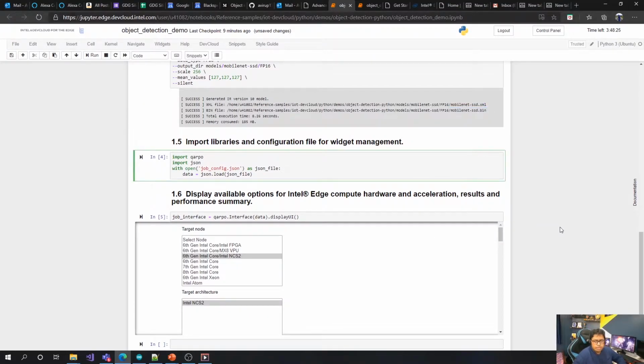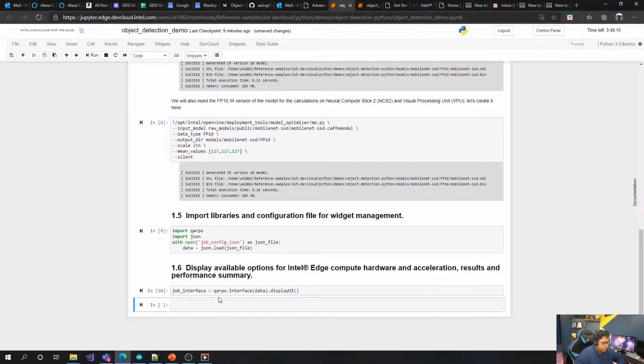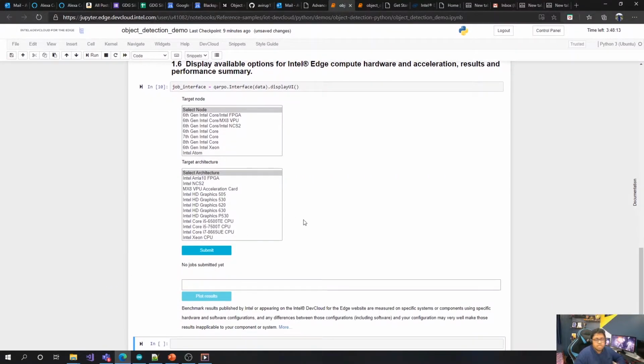Next, we are just simply gonna submit this to the different edge nodes. Now here is where things get very interesting. Once I run this job inference, which is essentially a GUI in which all the nodes are mentioned, you can have a look: 6th generation Intel Core, Intel FPGA, 6th generation, all these are mentioned clearly, and the target architecture.